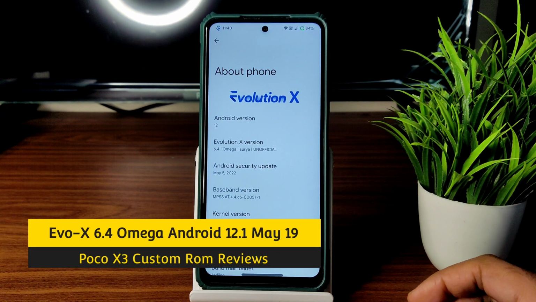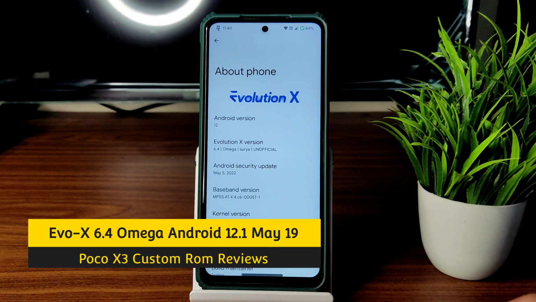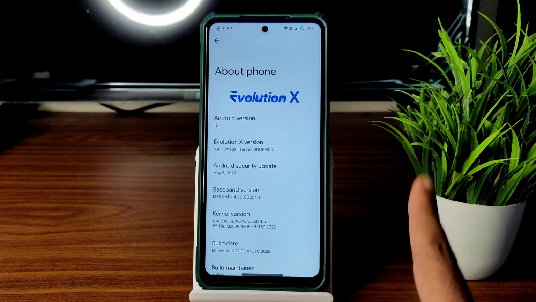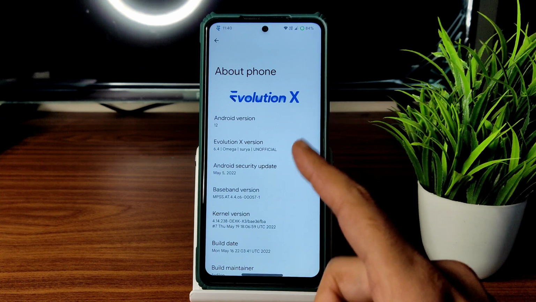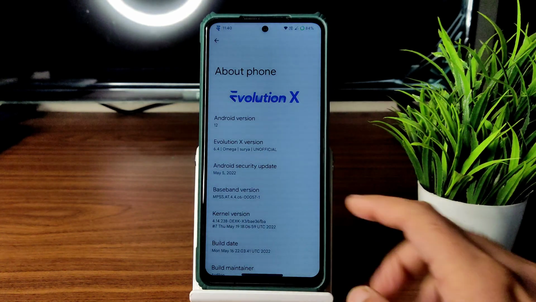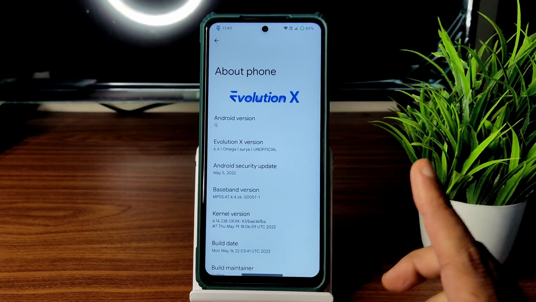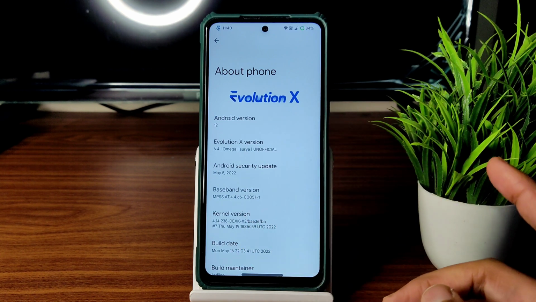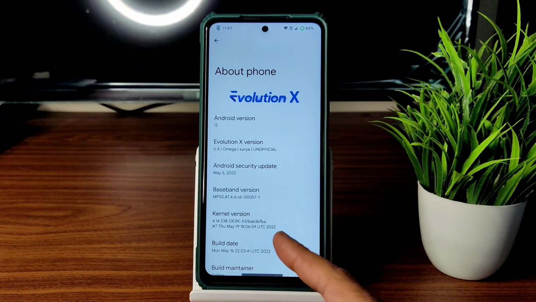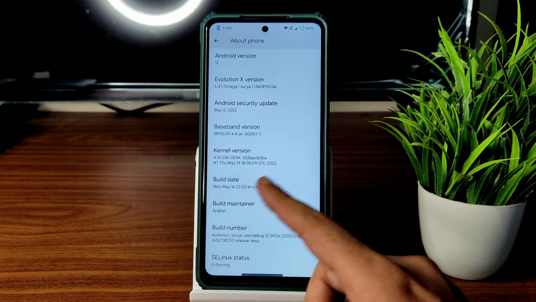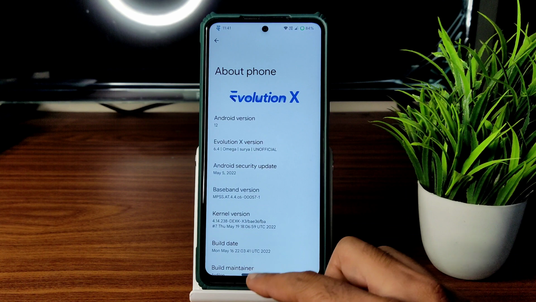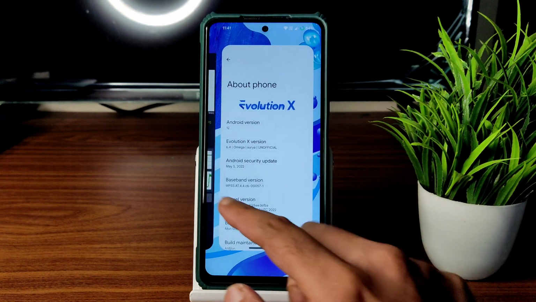You can see here the Evolution X version 6.4 Omega for storage. It's an unofficial build. Maybe very soon we'll be getting an official build with 6.4, and the Android security patch is May 5th, 2022. That's the latest available, and the kernel used here is 4.14.238 DexK kernel. This is the May 19 build, latest one, build date May 16 or 19, whatever it is, and SELinux status is enforcing. This is Evolution X with Android version 12.